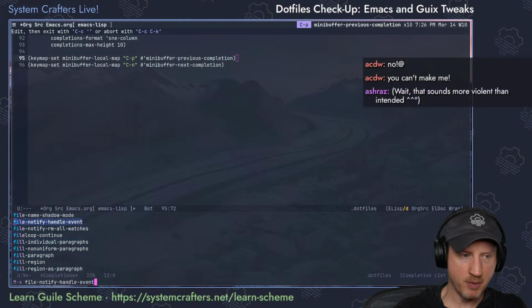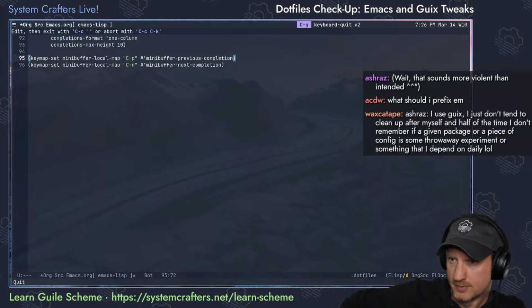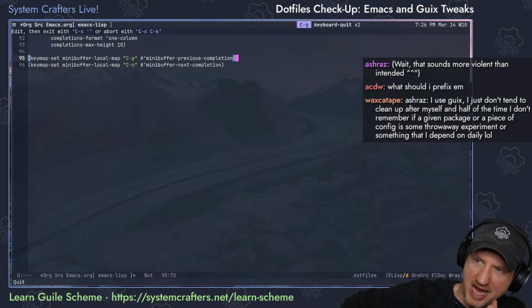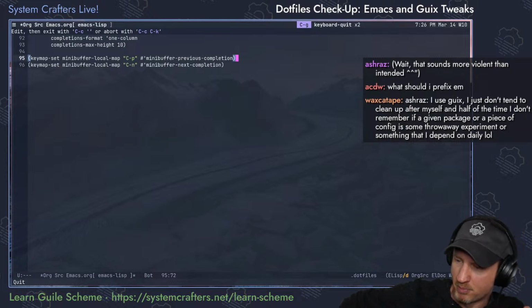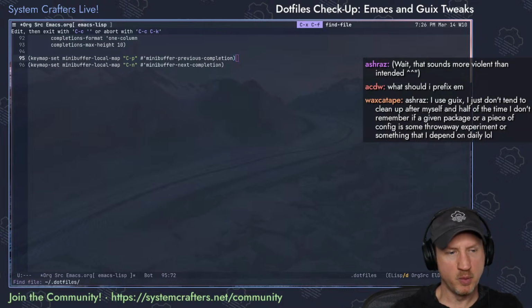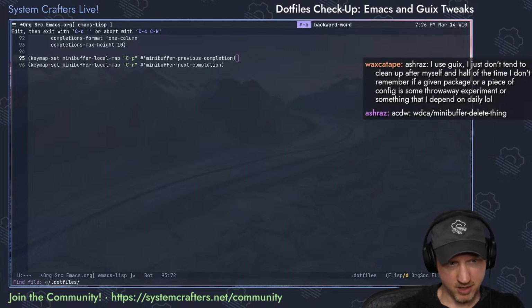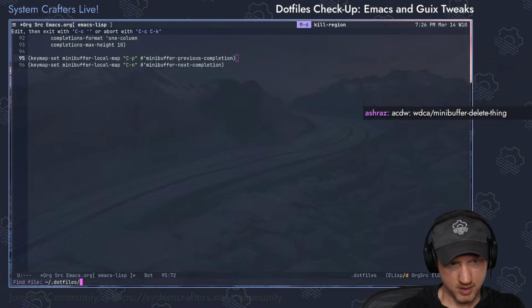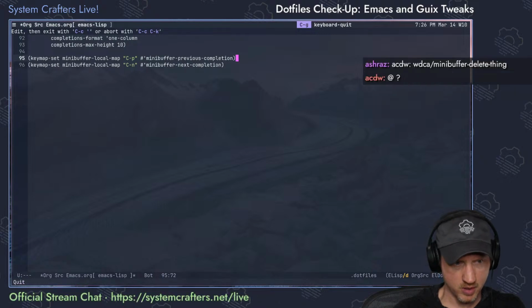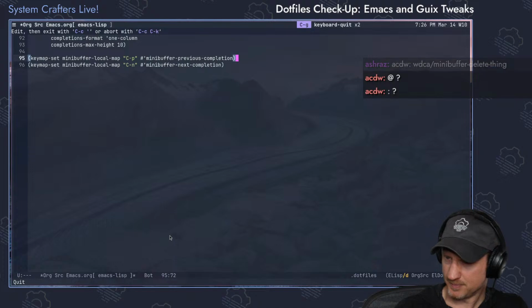I would even allow it to have multiple columns. Delete mini buffer. I don't want to delete the whole contents. I want to delete up to the parent directory, basically. But I guess really what you need to do is just use meta back or meta B. No, is it? What is it? What is backward kill word? Control backspace. Come on, man.